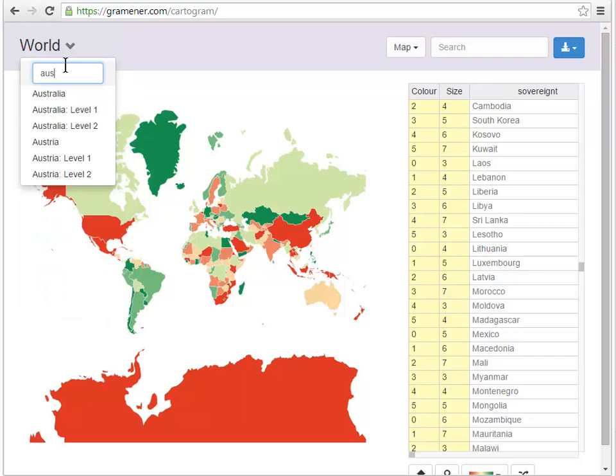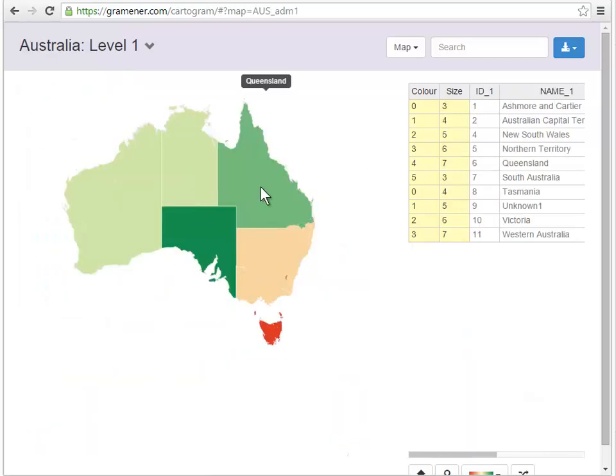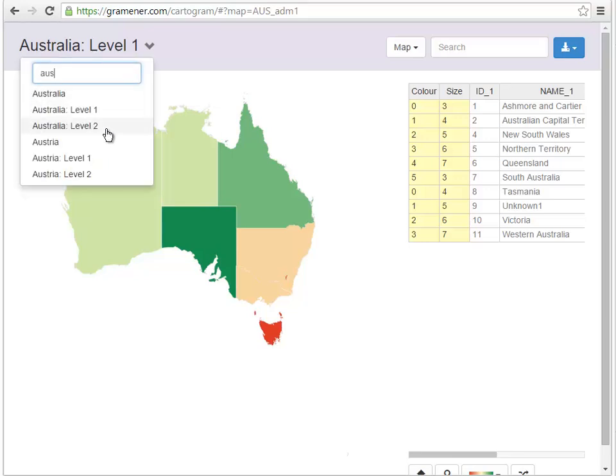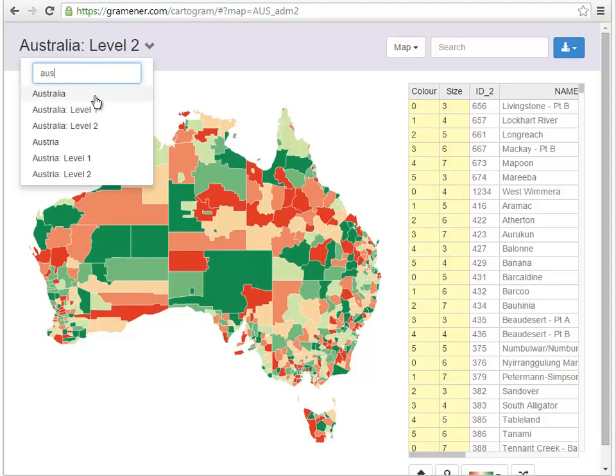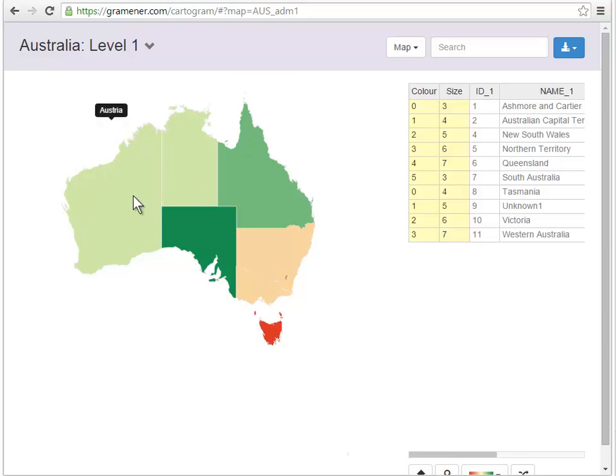Let me pick Australia and go to a level 1 map, which has a map of Australia by state, or a level 2 map, which is a map of each of Australia's districts. Now these maps have a certain color which is based on the numeric value that's shown on the right side. For example, if I were to take Australia level 1 and choose a different value for each of these states, so for example I'm going to change all the values to 4.